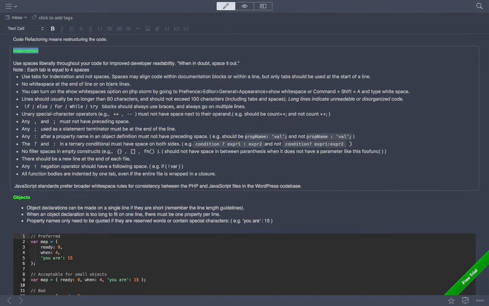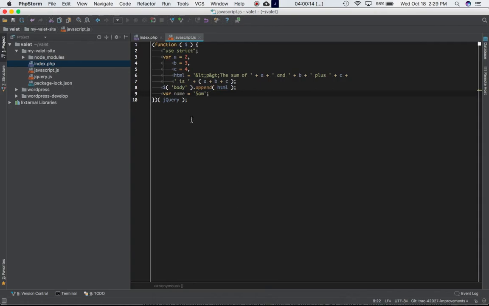Each tab is equal to 4 spaces. I'm sure you already know that. Use tabs for indentation and not spaces. So whenever you want to switch to the next line and give some space, use a tab and not spaces.